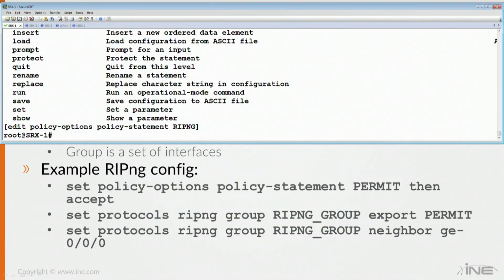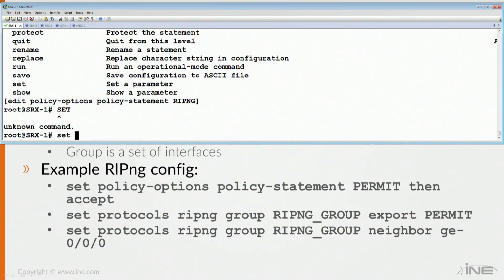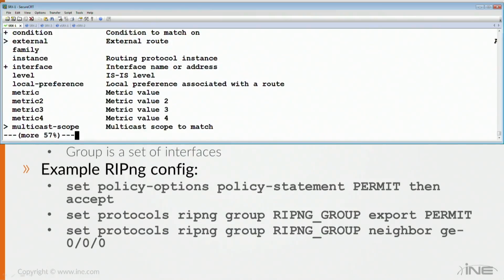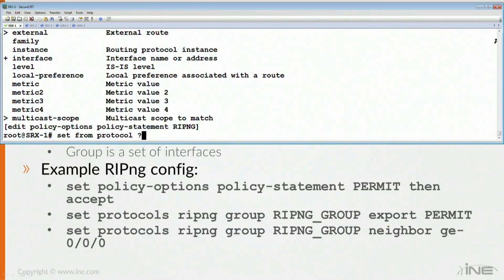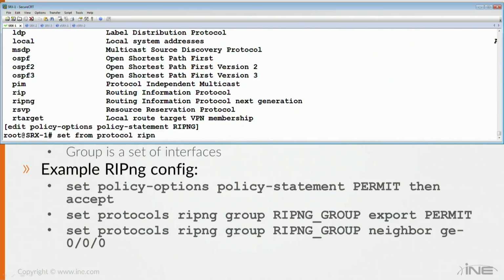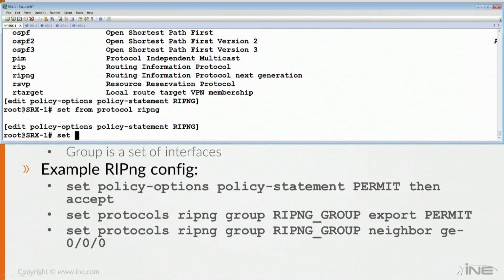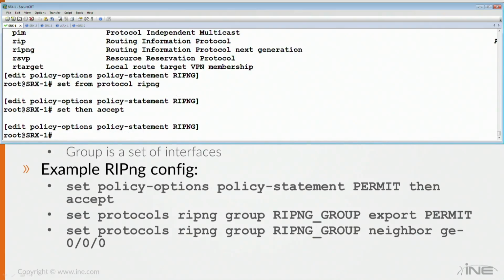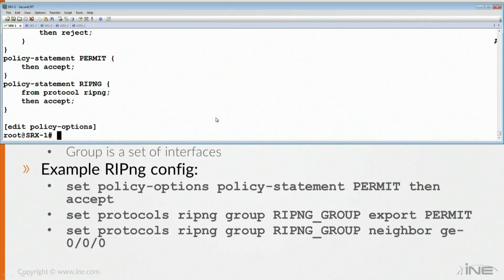I'm going to set the from protocol to RIP-NG, and set the then to accept. So basically, we have a policy that says, if the protocol is RIP-NG, then we're going to accept it. We're going to allow it. We're then going to apply this to the RIP-NG process, and then it's going to apply outbound to the different neighbors.